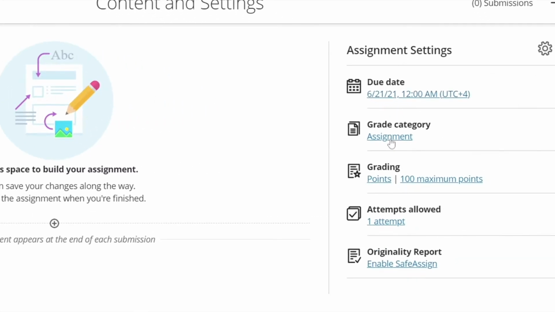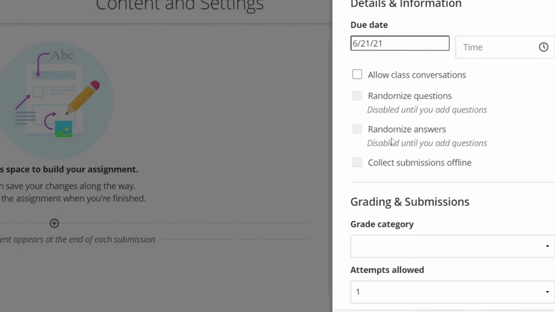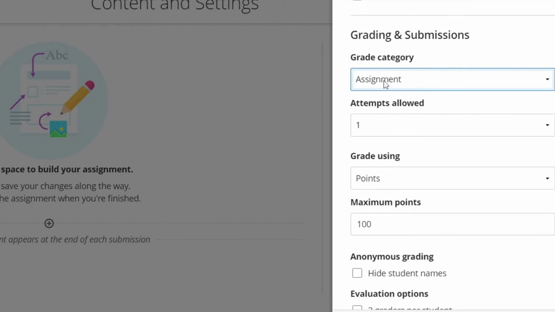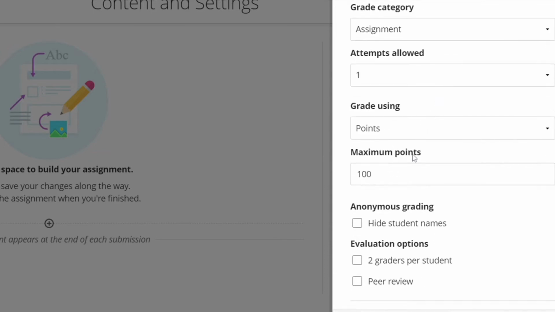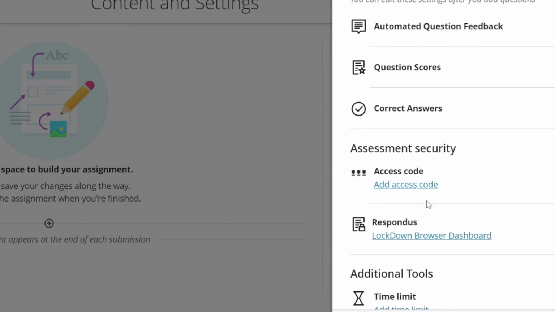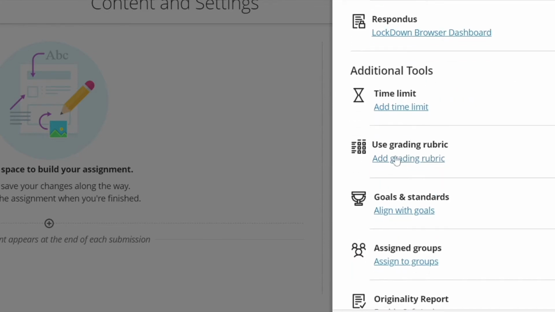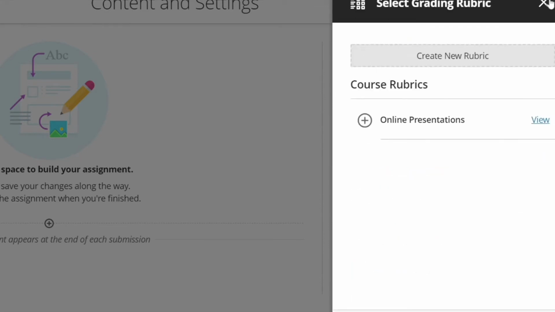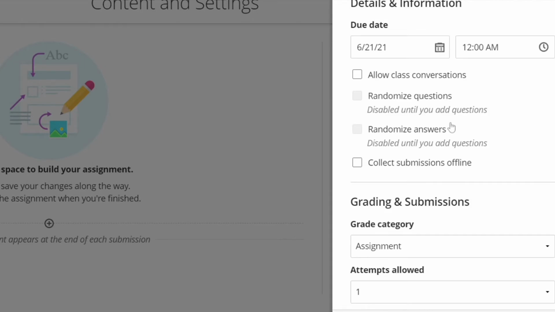You can categorize, as you can see, it's assignment. The other categories are listed in the drop-down box, including test, which was the other thing we saw, but you can create other categories if you wish, and that just helps you to organize your gradebook. You can give it a grading schema. You can add a grading rubric from here, as we saw in another video that's covered in more detail. And you can actually allow class conversations, which I'm going to switch on and show you, which is a feature that creates a kind of discussion forum around this.